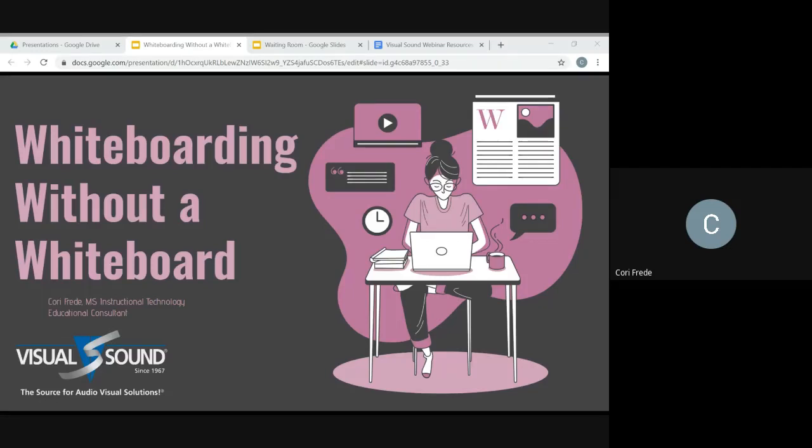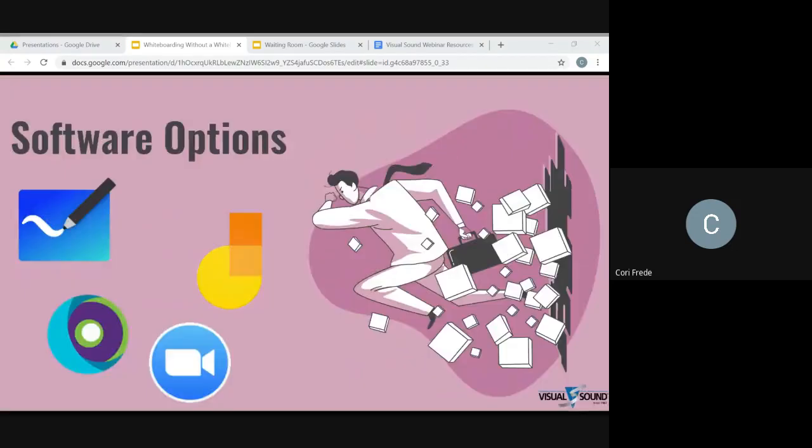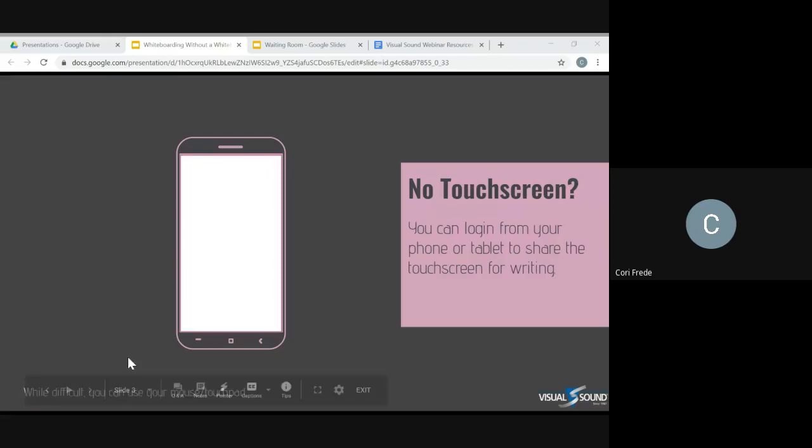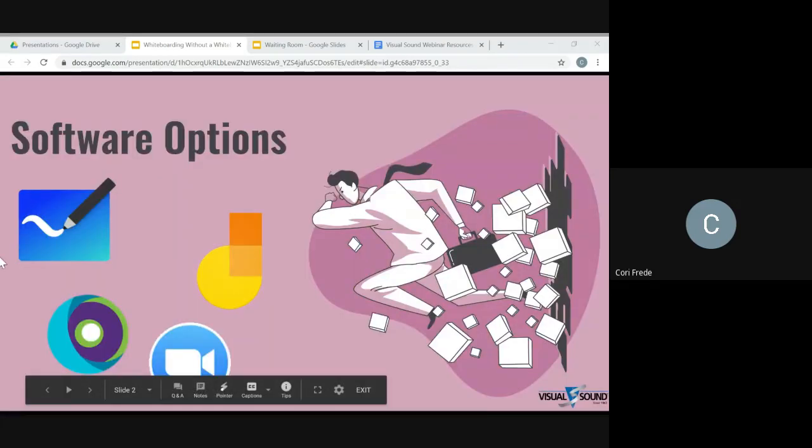So welcome to today's session. It is Whiteboarding Without a Whiteboard. What we're going to be doing today is talking about a couple different resources online that you can use with your webinar software to help you write on your computers for your students. If you do not have a touchscreen computer, there are a few options that we'll be talking about as we continue on. So, oops, I skipped right to the slide that says how to do it without a touchscreen.